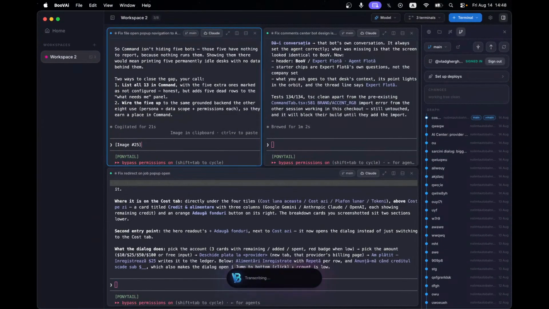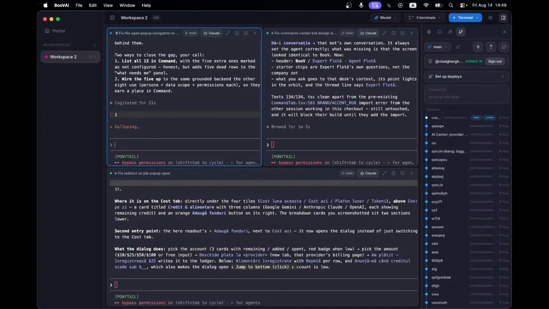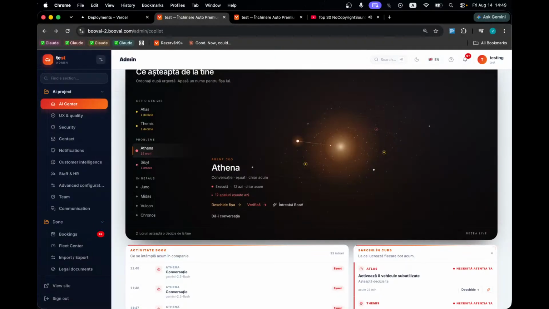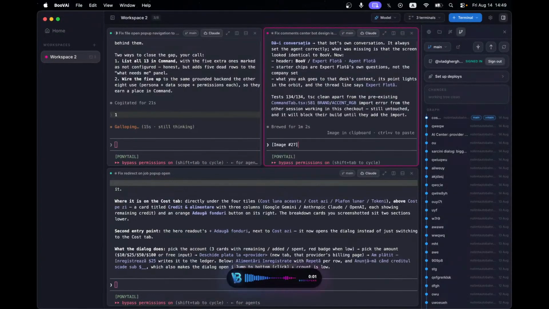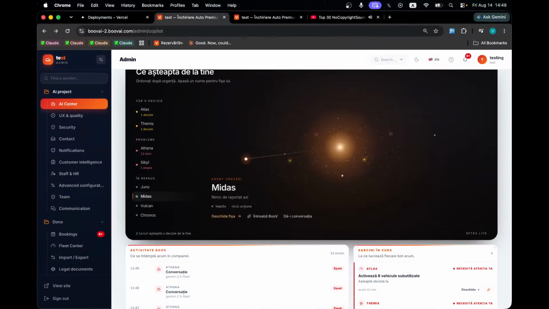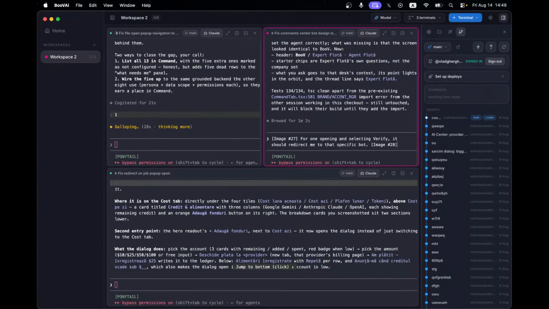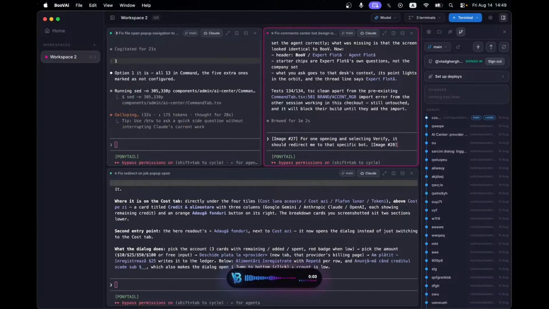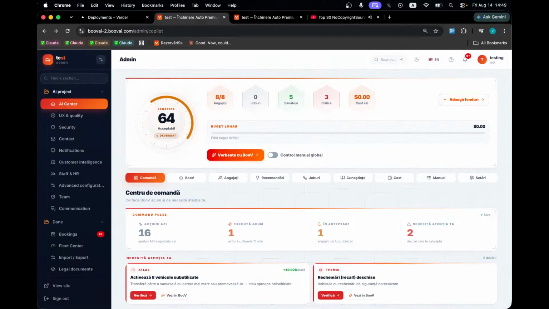If I press here on verify, when opening and selecting verify, it should redirect me to that specific bot inside with its conversation and actually trigger that problem, so he explains to me what that problem is. Okay, actually he made it.